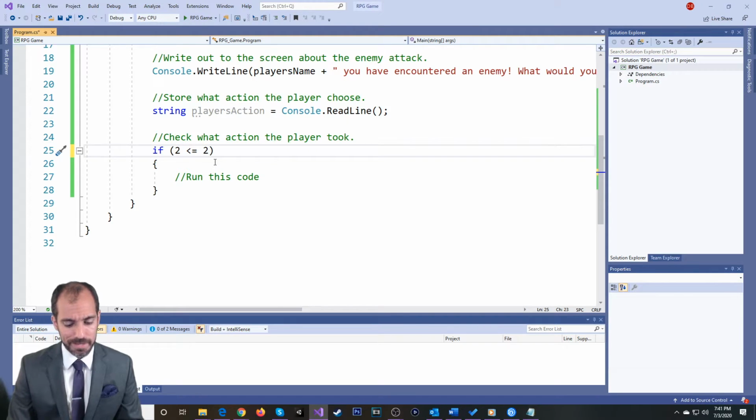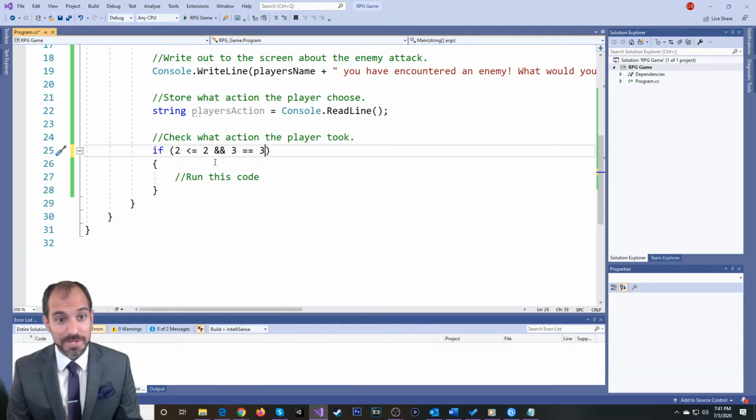And then I could do something like "and 3 equals 3." So is 2 less than or equal to 2? Yes. And 3 equals 3? Yes. So true and true is true, so we run the code.